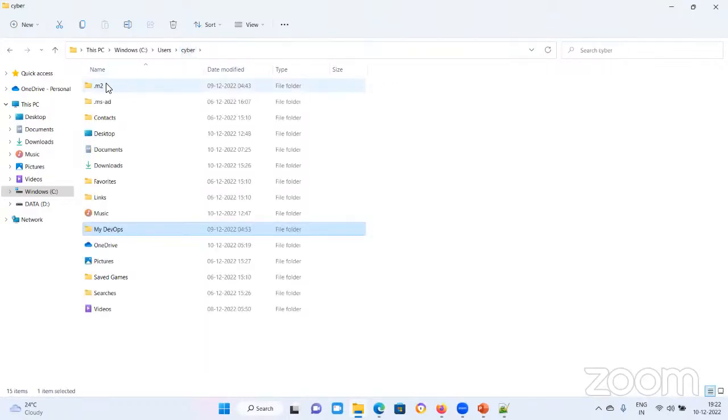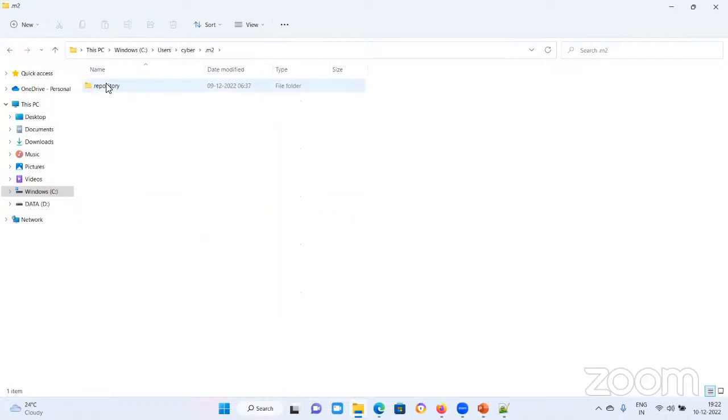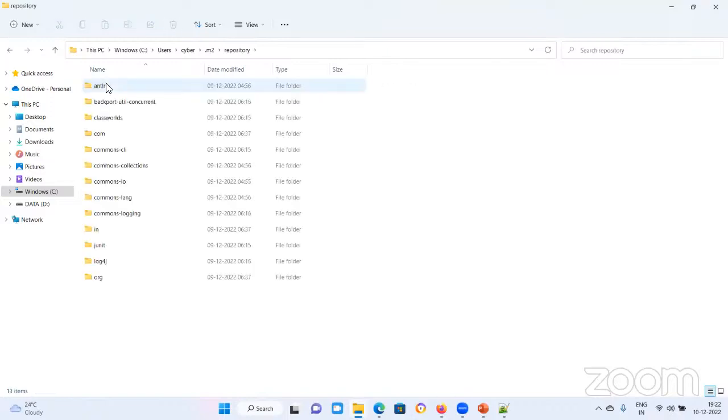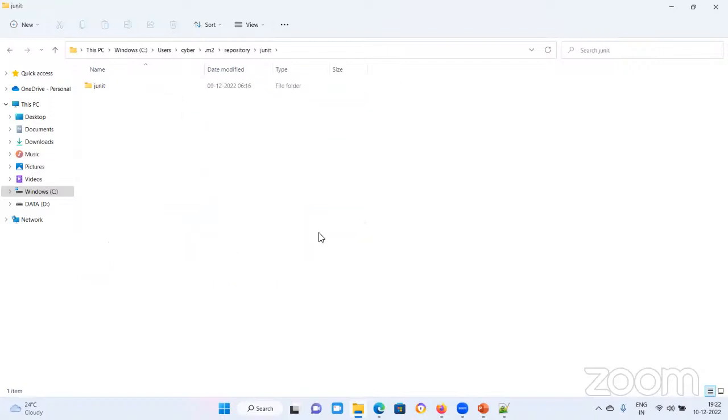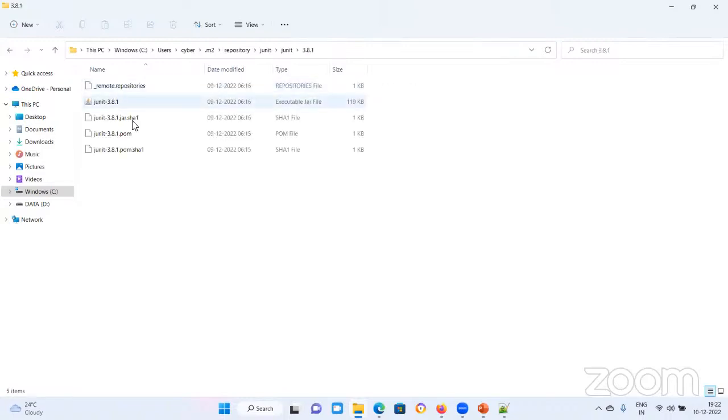Once I created this, see, this .m2 folder is going to be created automatically. This .m2 folder will be created and the repositories will be stored in it. See what the things are? JUnit, log4j, ANTLR. See, these are the repositories that were downloaded automatically. These are the different versions that were downloaded.